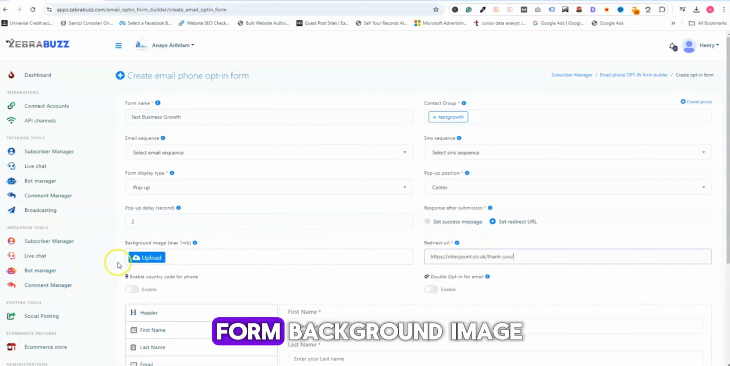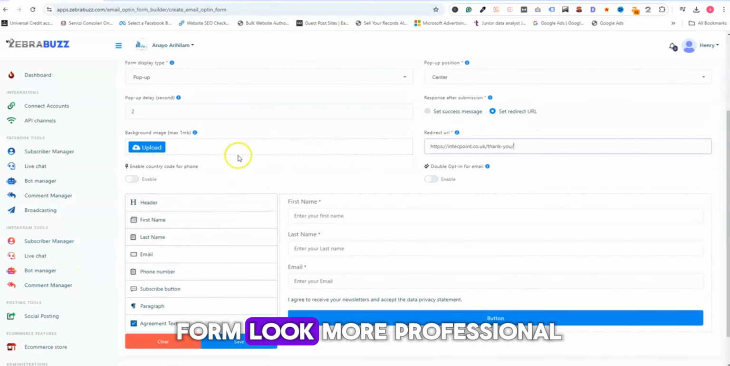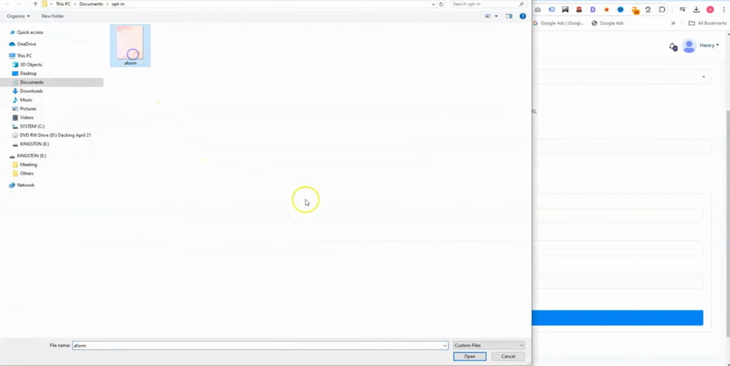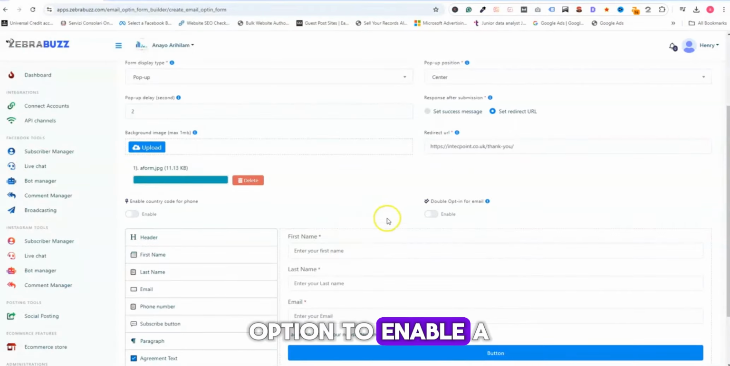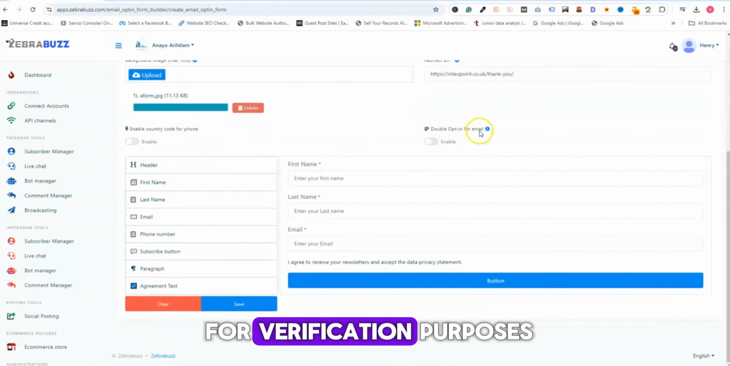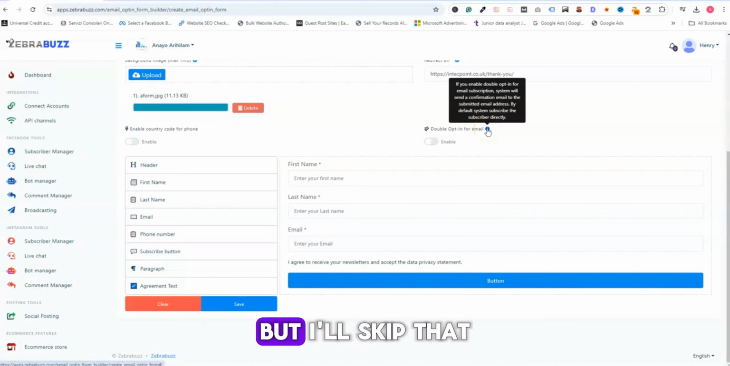You can upload your form background image. It will make your form look more professional. You also have the option to enable a country code for phone numbers and to use a double email opt-in for verification purposes. But I'll skip that for now.